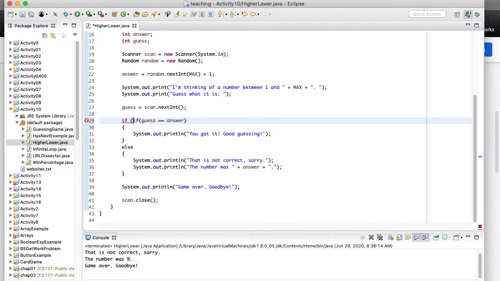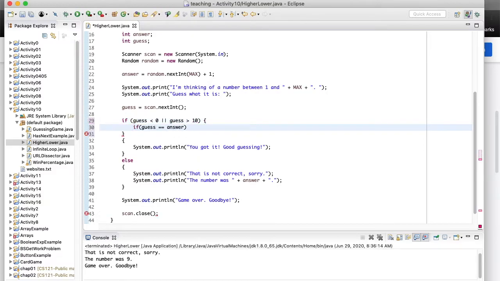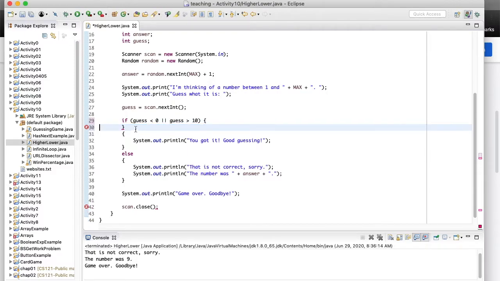So to check if our guess is in the bounds, first we have to check if it's greater than 0. So guess, or less than 0, right? Because that's out of range. So if it's less than 0 or guess is greater than 10, it's going to be invalid. And oops, messed that guy up.